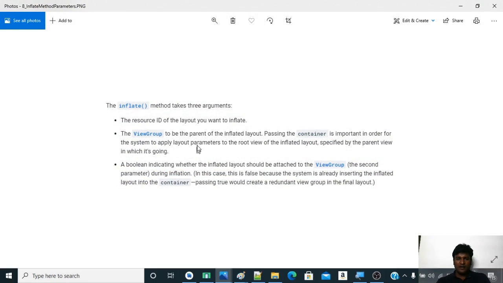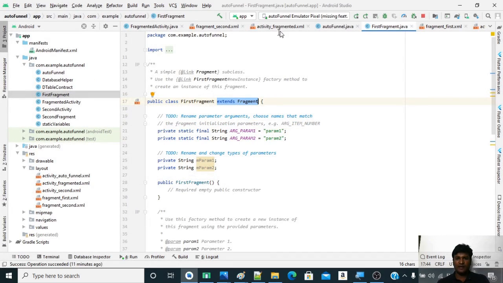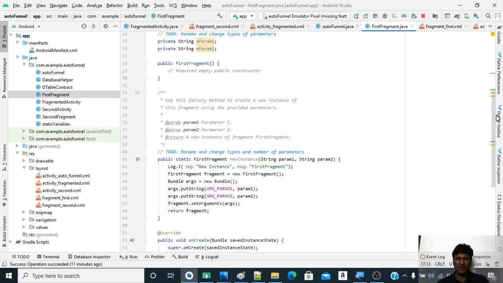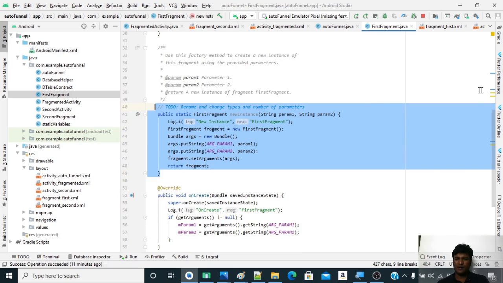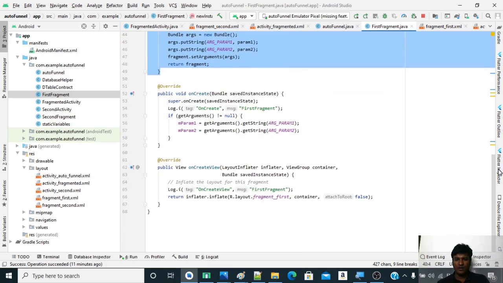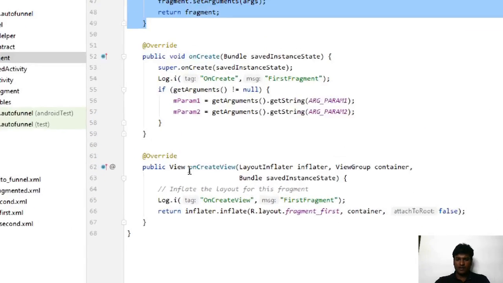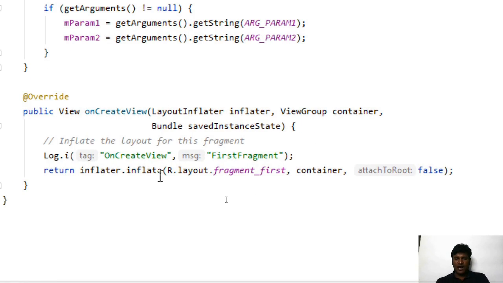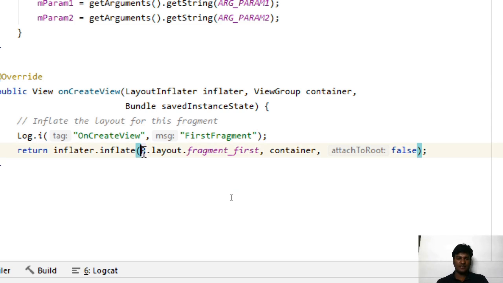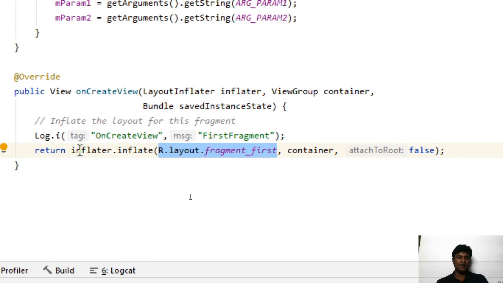Then we have the inflate method inside the fragment class, which extends Fragment. It has a few parameters. We are actually not using this function. It is created automatically and is not required. But if you see the onCreateView method, in this onCreateView method we have an inflater, and this inflater has three arguments. The first argument is R.layout, which layout has to be inflated. So this is inflater.inflate.